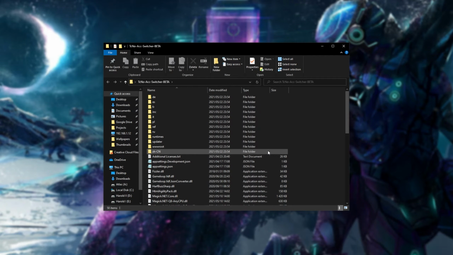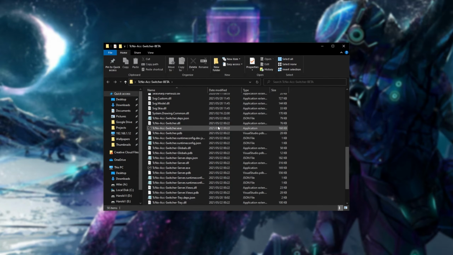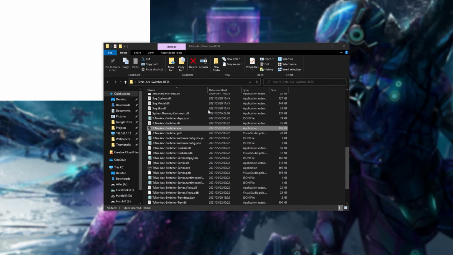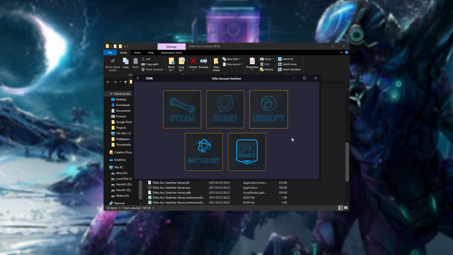Once you've extracted the entire zip folder, scroll down and open up TcNo account switcher.exe. You'll see a new window exactly like this, and you'll be able to pick from the available account switchers, and of course things will just work.